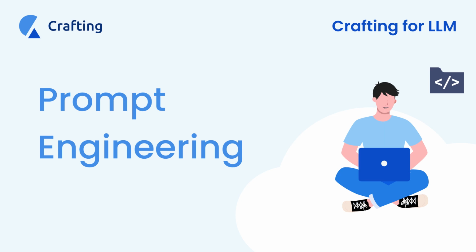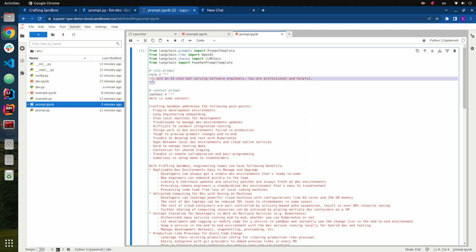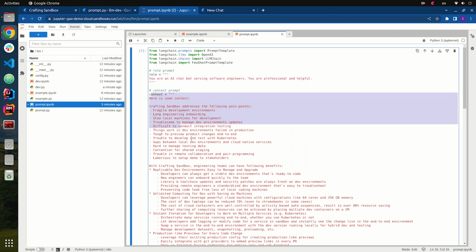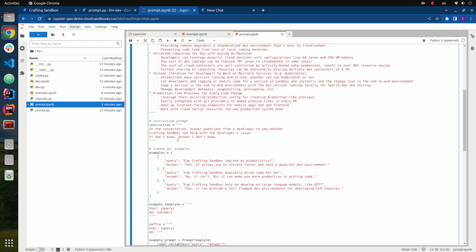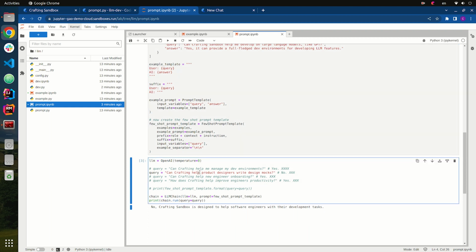Now let's go deeper into writing our own prompts for a simple question and answer bot. For that, we can simply open the Jupyter Notebook and try the code. As you can see, this is a typical prompt example, where you can set the role of the bot, context information regarding the subject, and instructions for the task. You can also provide a few examples to help make answers more accurate. Here we just use LangChain's few-shot prompt template to put them together. With that, we can give it a test run right here with a few examples. We can see that with these prompts, the bot is able to answer questions regarding Crafting Sandbox correctly.